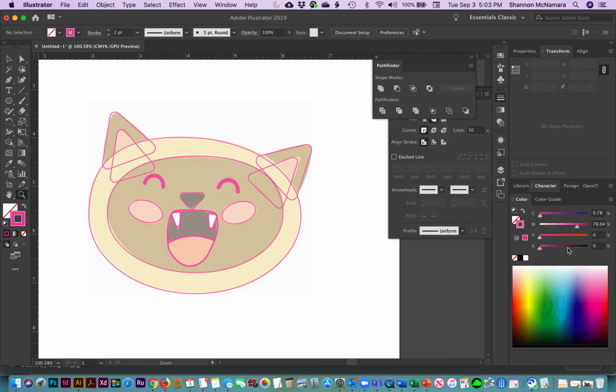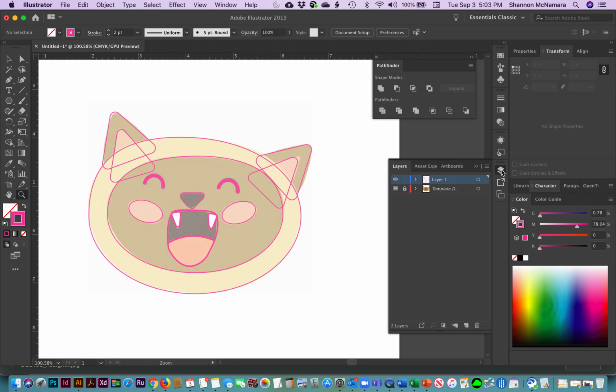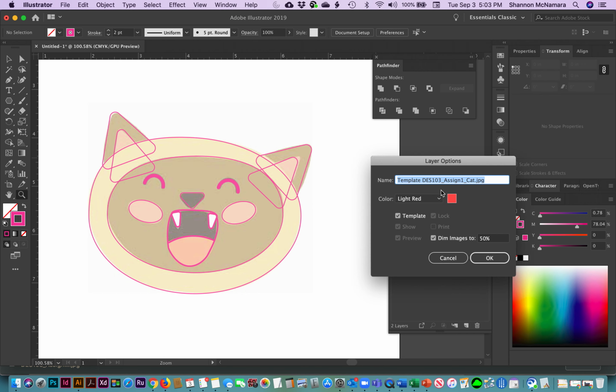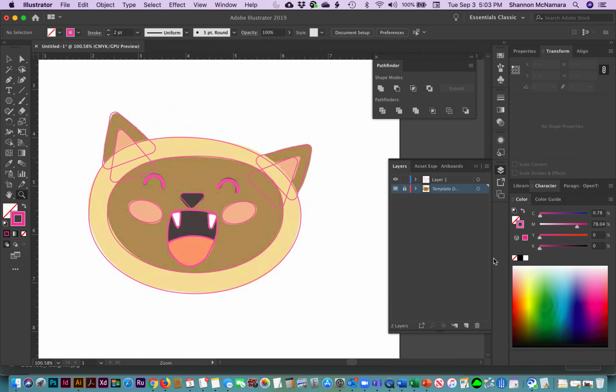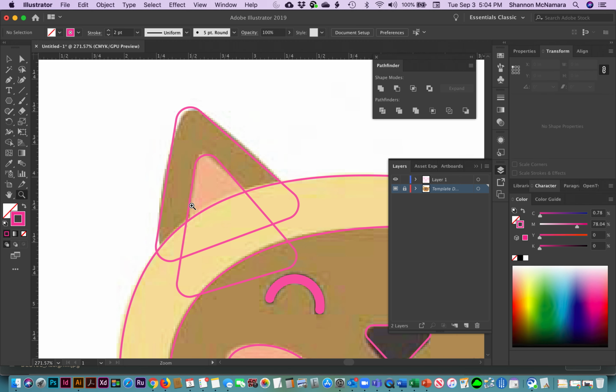So you can color him any color that you want if you want to follow the colors that the original image is. What I want you to do is double click on your template layer and unclick dim images to 50% and hit OK. Because then all we need to do is use our eyedropper tool and eyedrop in those colors. And this is where layering is going to come in.